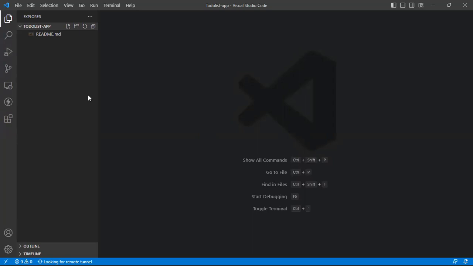So this is the file now. So you can now start writing your codes in the file.